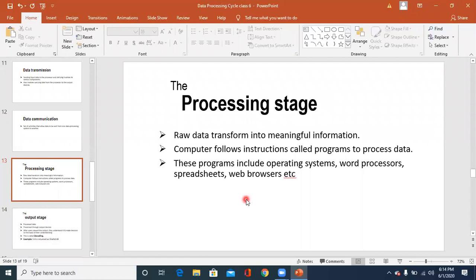Now we'll have the main heading, which is the processing stage of this data processing cycle. So far we have learned input and the 5 activities involved in the input stage, and now we'll learn the processing stage. Processing occurs inside the CPU. Raw data is transformed into meaningful information. The computer follows instructions called programs to process data.